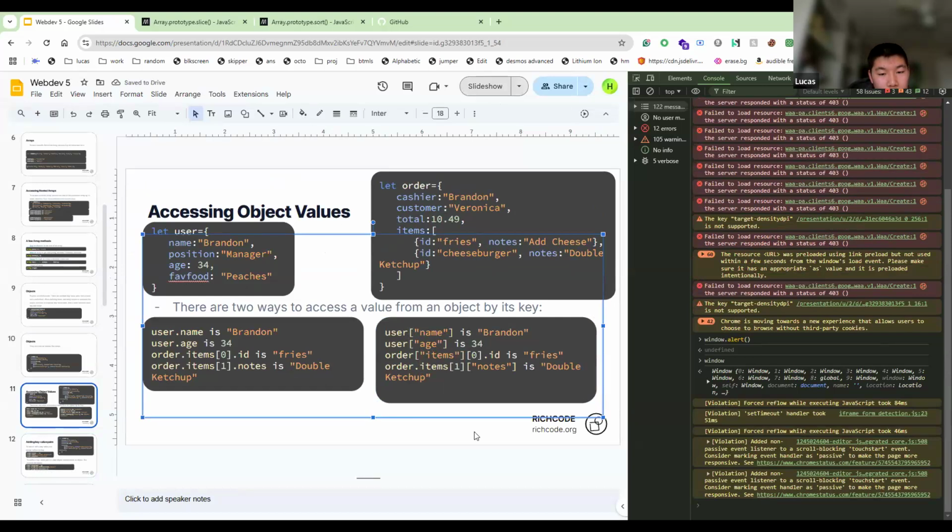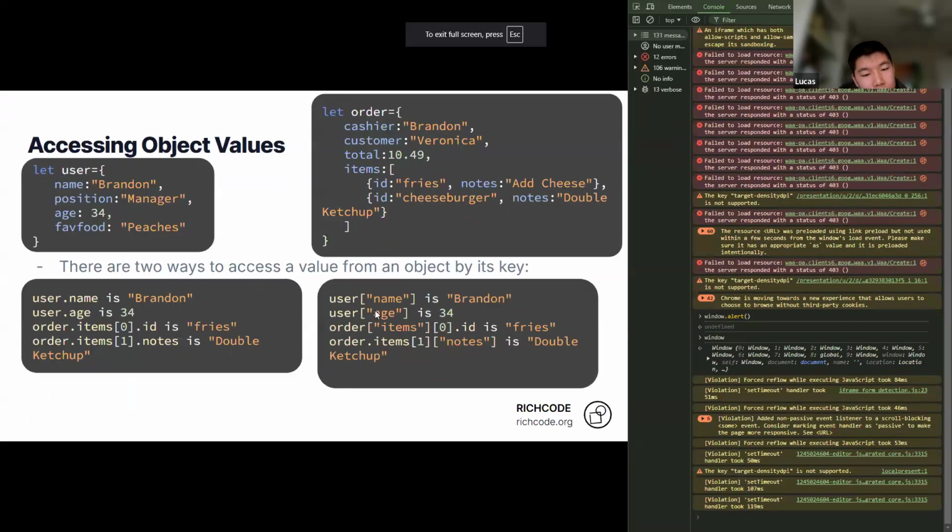Another way to do that is using square brackets, where you have user and then square brackets, and then the key in a string, because these are words and you want them in a string. That also gives Brandon. User square bracket age is 34.